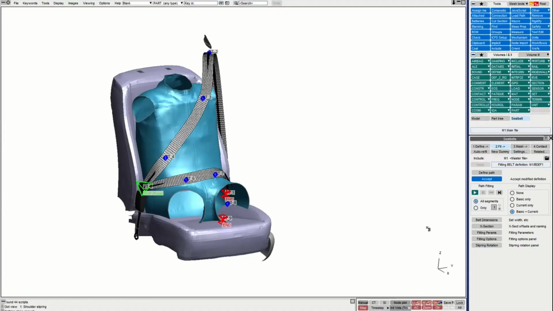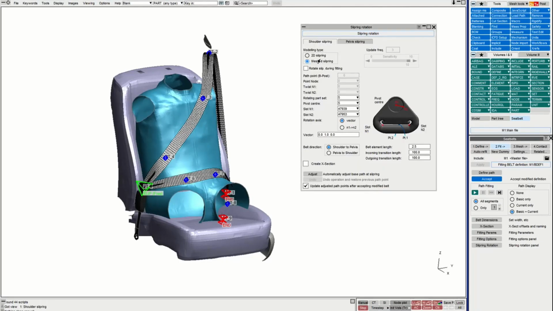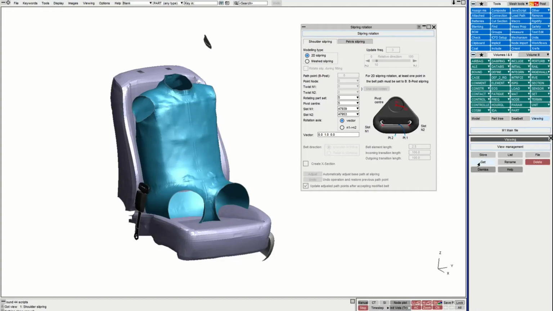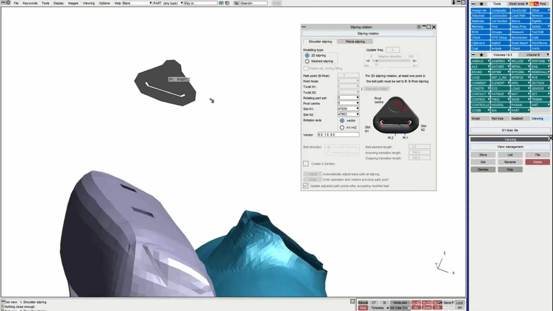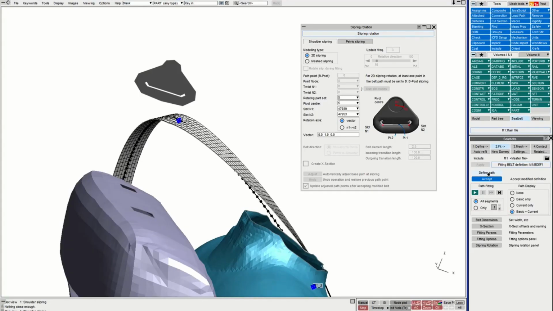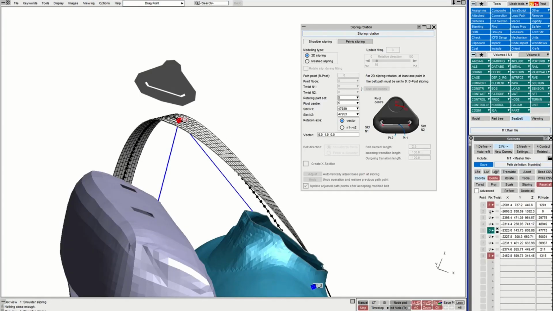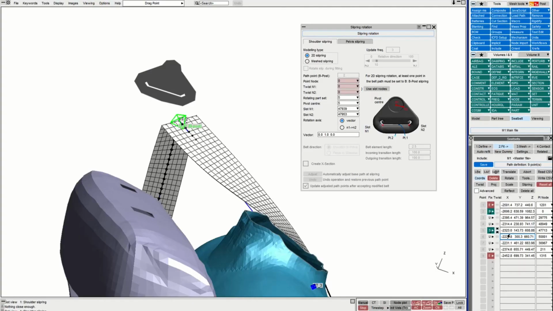To set up a 2D slip ring for automatic rotation, open the slip ring rotation panel and set the modeling type to 2D slip ring. Make sure the fixity type of the belt path point at the slip ring location is set to B post when setting up the shoulder slip ring. For pelvis slip rings, the free slip ring type should be used.